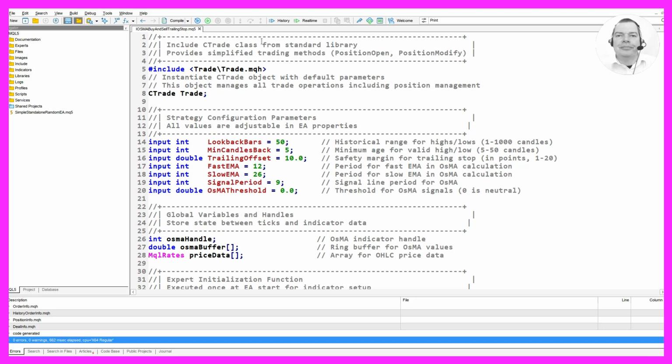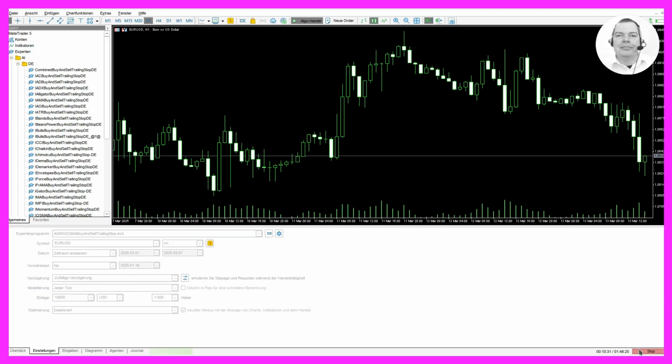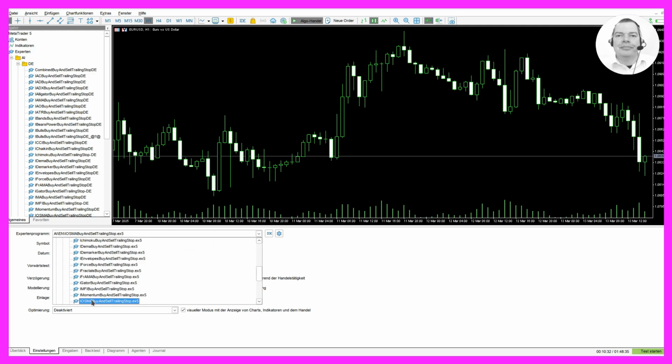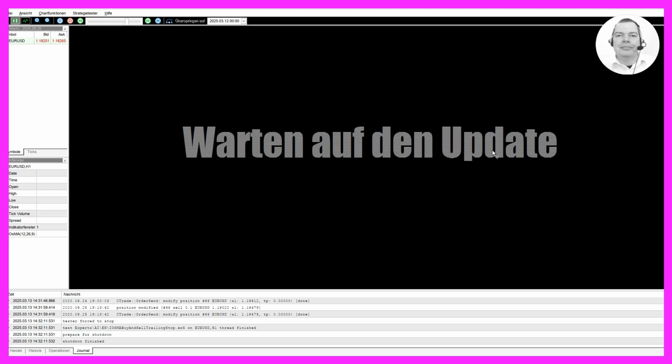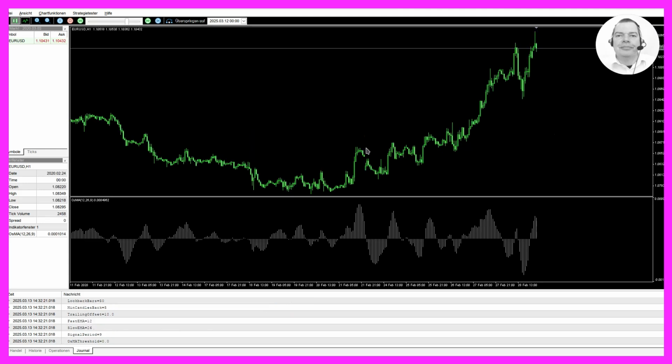If that works, we go back to Metaeditor by pressing F4 or clicking on the icon. Back in Metaeditor, we press Ctrl and Alt to start the strategy tester. We select the expert advisor that we have just created, enable the visual mode, and start a strategy test. We should see the expert advisor on the chart, executing trades based on the OsMA indicator signals.